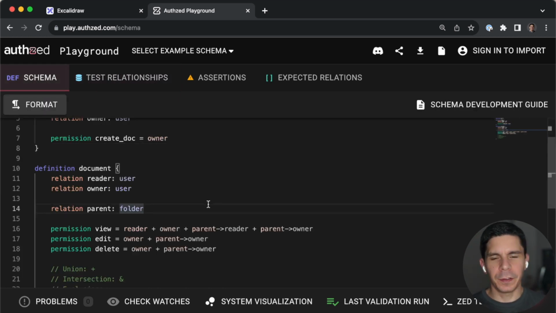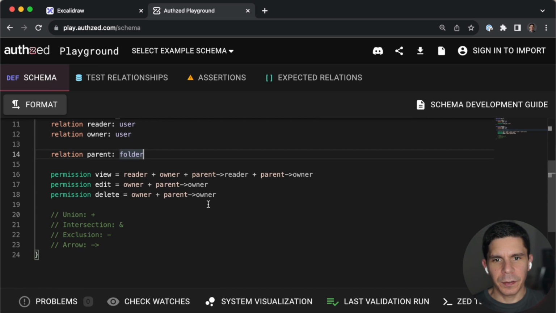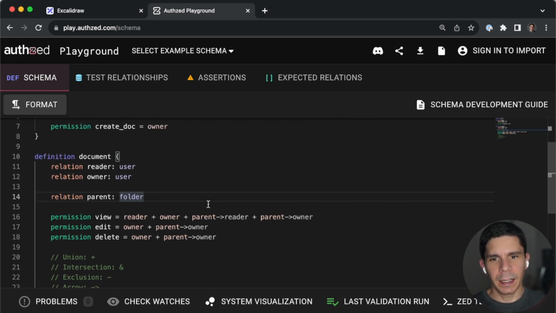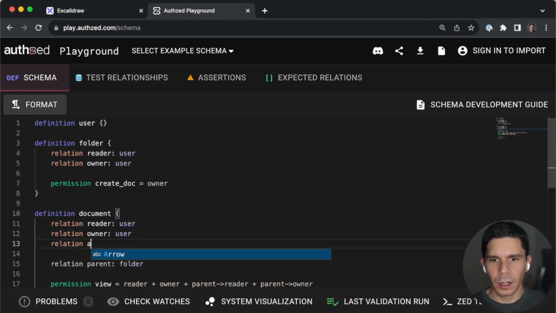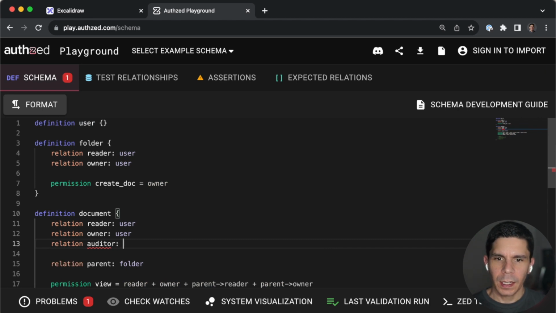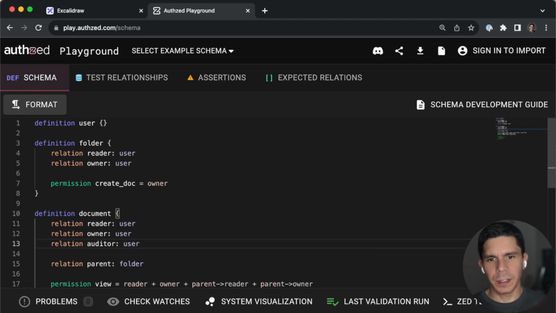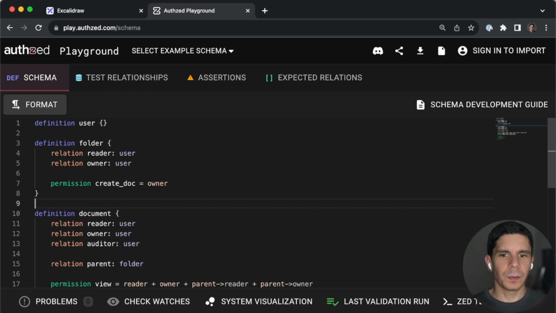So I'm going to come up with a very contrived example for when you might want to use a caveat. For this contrived example, I'm going to add a new relation to document, and that relation is going to be called auditor. That auditor is also going to be of type user. And I'm going to say, for whatever reason, that auditors are only allowed to audit on Tuesday. Or this auditor is only going to be an auditor on Tuesday.